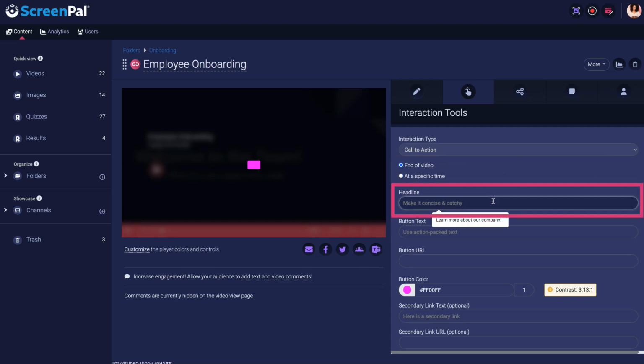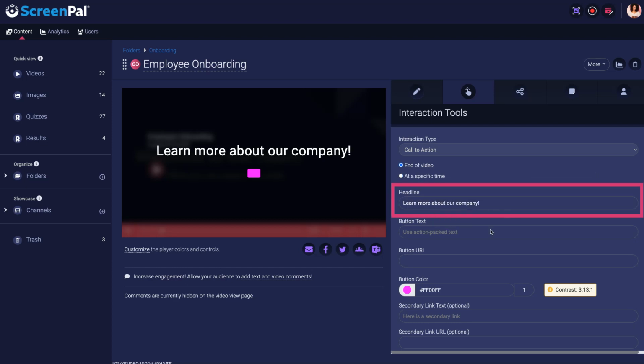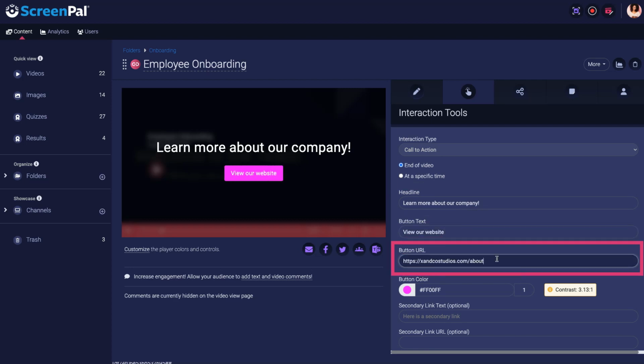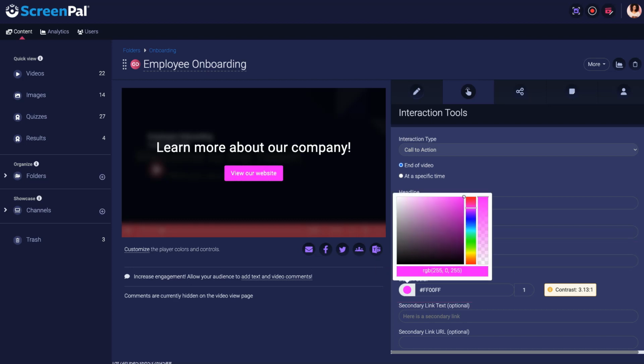You can add a headline here, which will be displayed above your CTA button. Add the title of your button text. Then place the URL here. Click here to choose the color of your button.